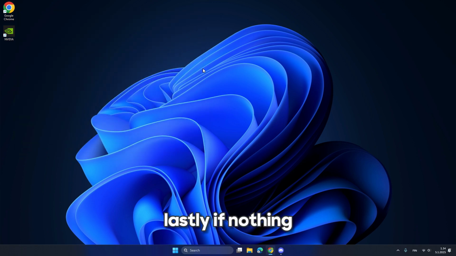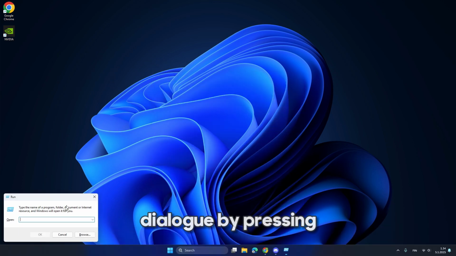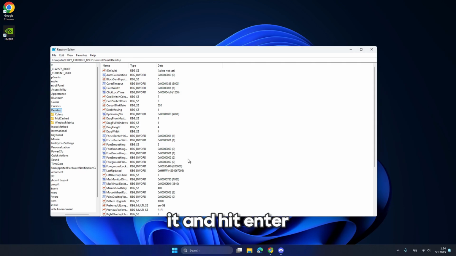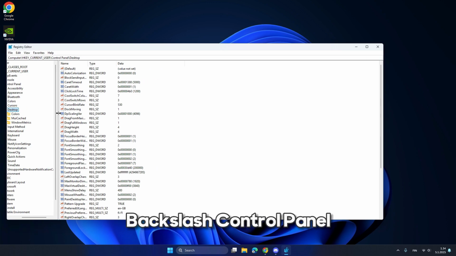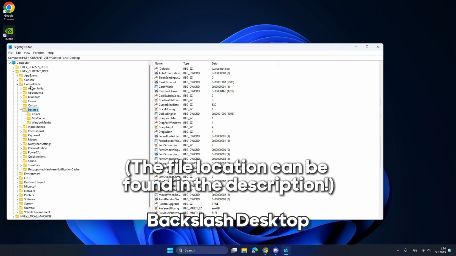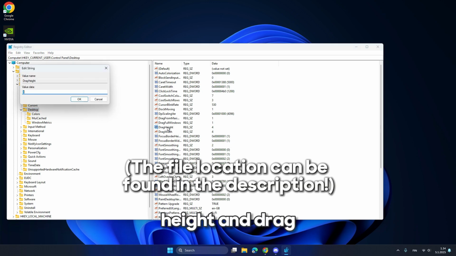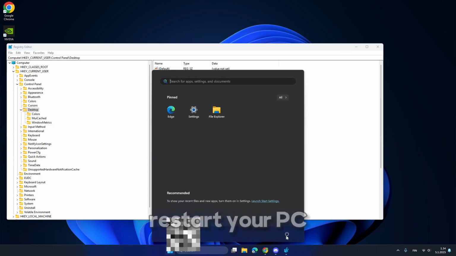Lastly, if nothing else works, you can try adjusting the drag and drop sensitivity in the registry. Open the Run dialog by pressing Win and R, type Regedit, and hit Enter. Navigate to HKEY_CURRENT_USER/Control Panel/Desktop. Find the DragHeight and DragWidth keys, and set both values to 4. Restart your PC to apply the changes.